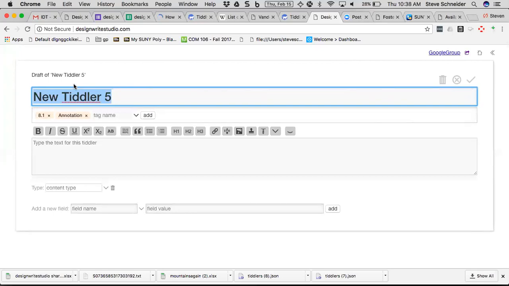It gives it a standard name, new tiddler 5, because obviously I built new tiddler 1, 2, 3, and 4. It tags it with the name of the tiddler from whence you came. Does the same thing as that new here button. And I could have just done new here, and it would have done exactly the same thing, except it also adds the tag called annotation. So this is built into TiddlyWiki.